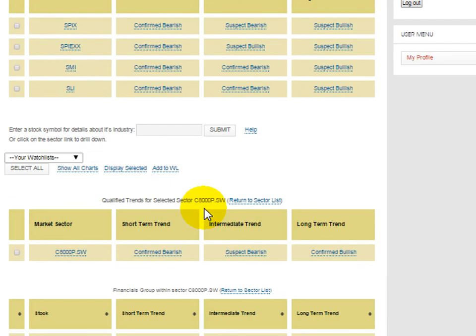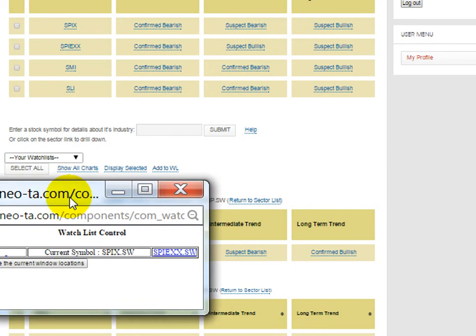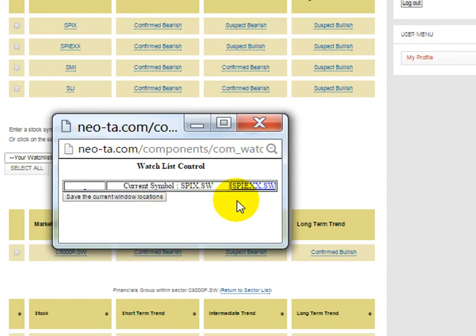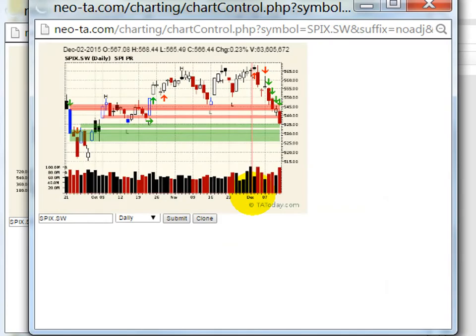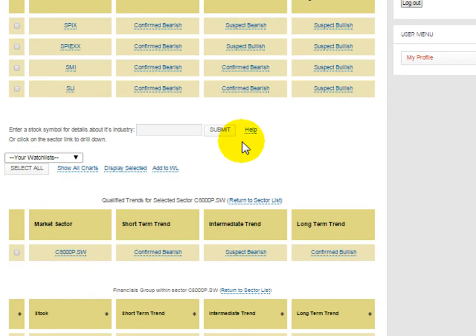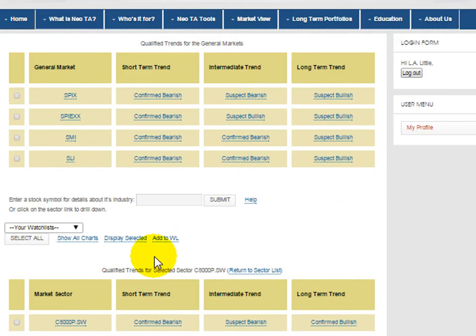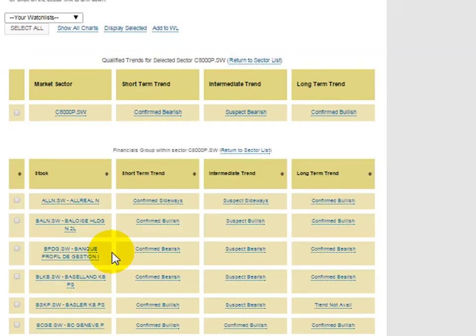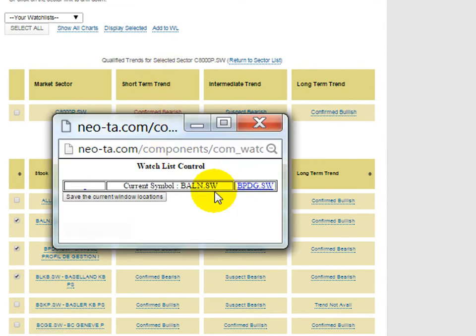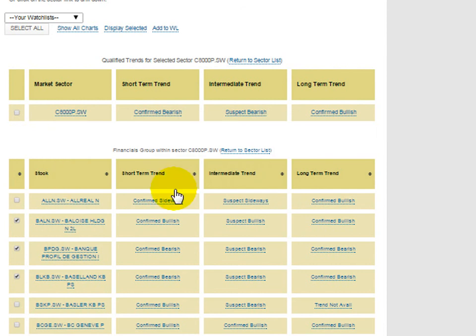Now all the other tools that are available with most of the tool set is also available here, and that is that you could show all the charts by clicking on this. It will pull up a little watch list control box, and then you can start flipping through each of the stocks in that group. You could also, and of course that will be by the way they're sorted, you could also display selected ones, so you could select a few that you're interested in, and then you could display just those stocks, and only those would show up in the watch list control box.